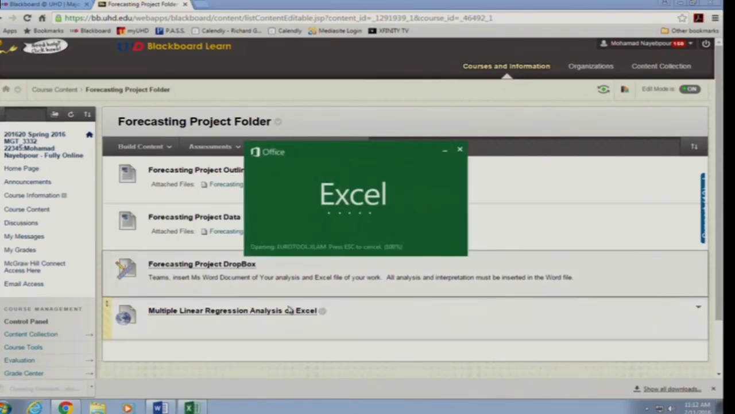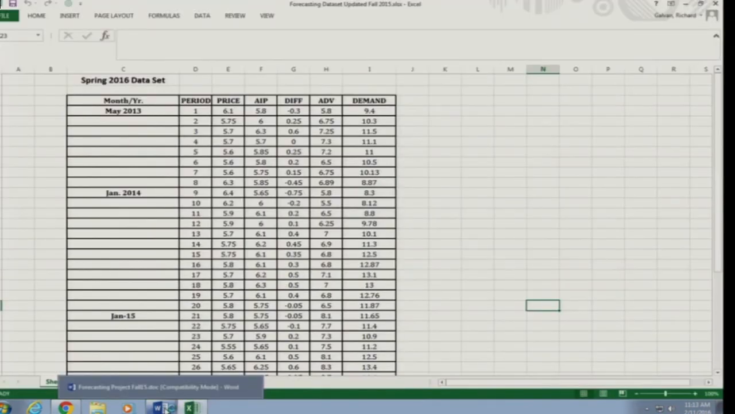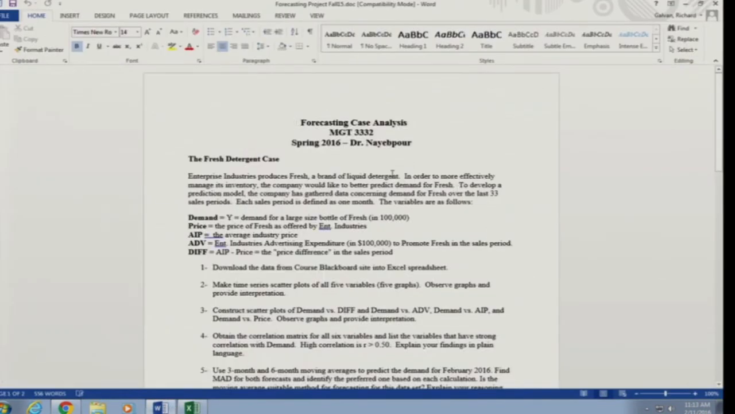So let's go over the project outline first. As you see, this is the data set that we're using for this spring semester. The data changes from semester to semester, so I just want to let you know that they have a different data set.